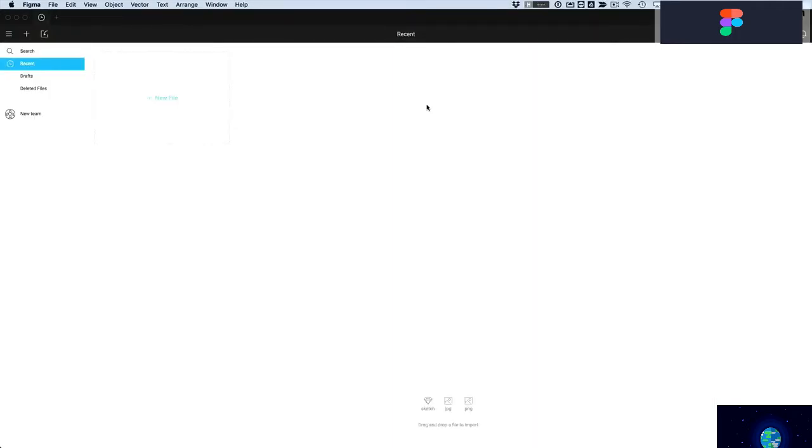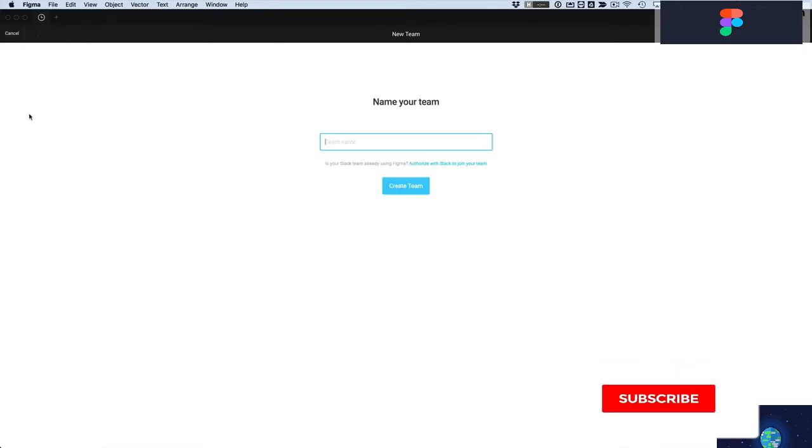When you sign into Figma, getting started creating a new file is as easy as clicking one of these three buttons here. But you may have multiple files that you want to be grouped into one project. So to get started creating a new project, you first have to click on this new team icon here and create a team for your project.